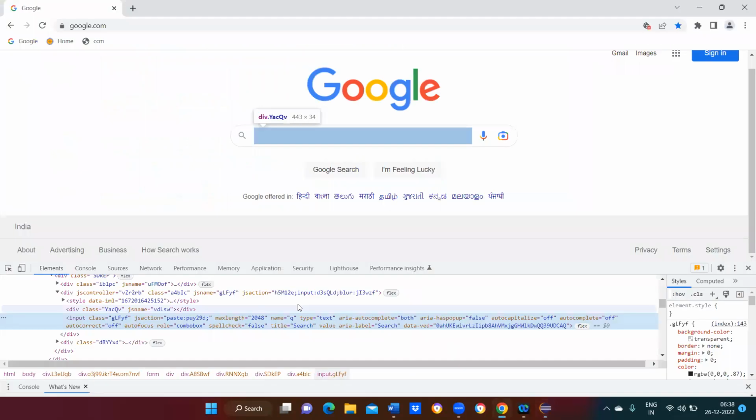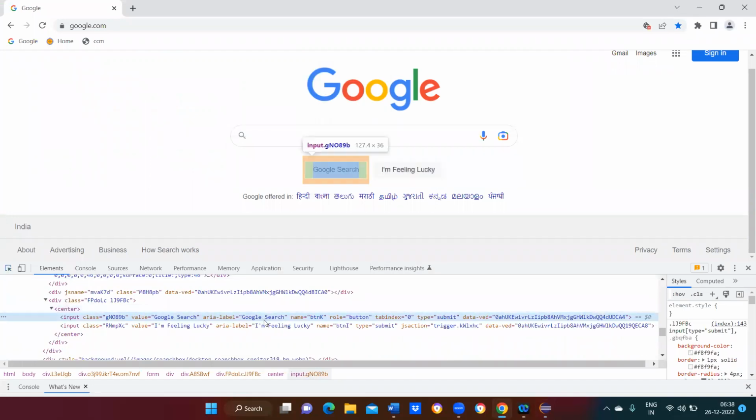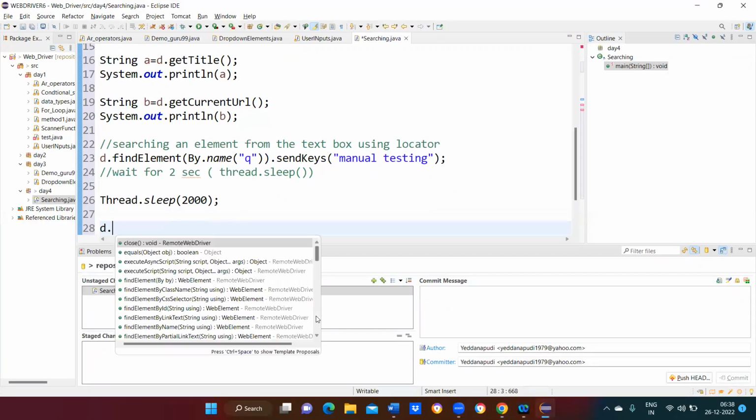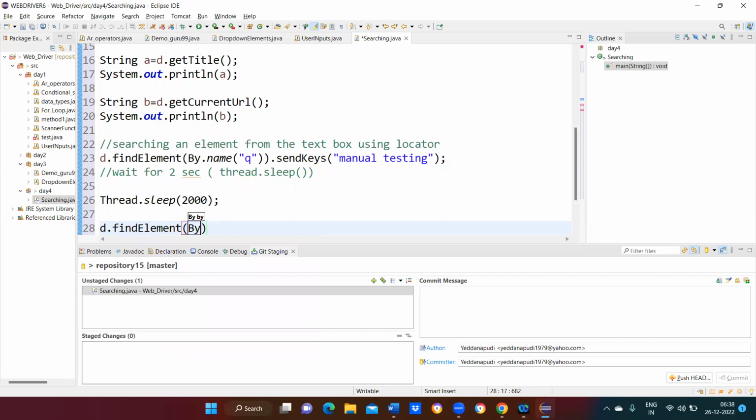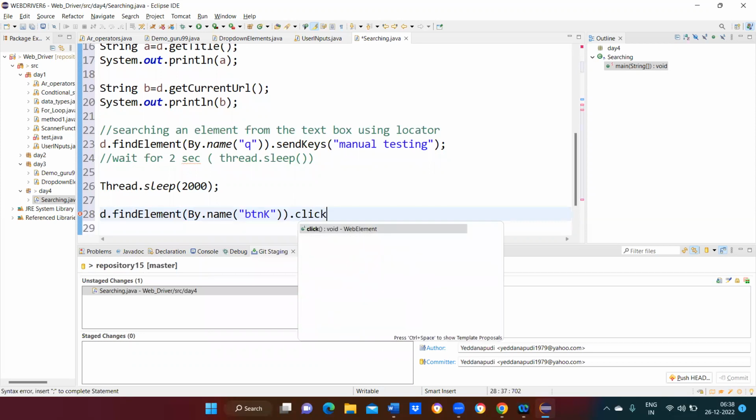Once it waits, I want to click on the Google search button. Just click on that, the Google search button. Name equal to btnK. So d.findElement(By.name("btnK")).click().